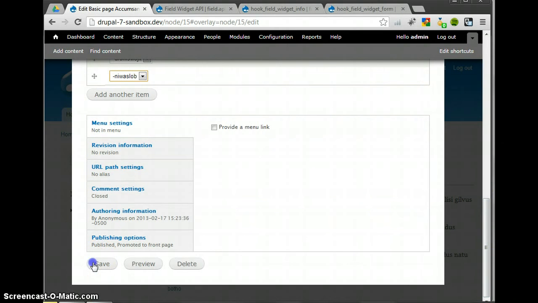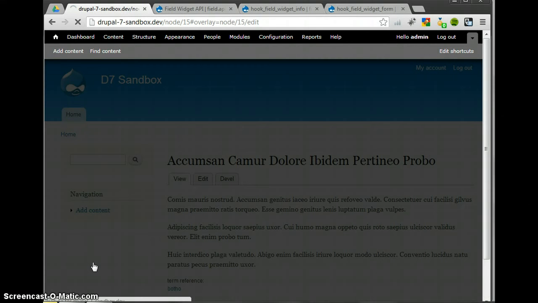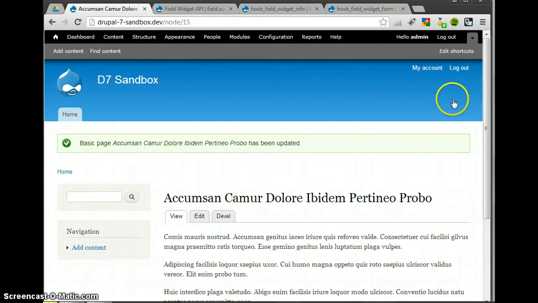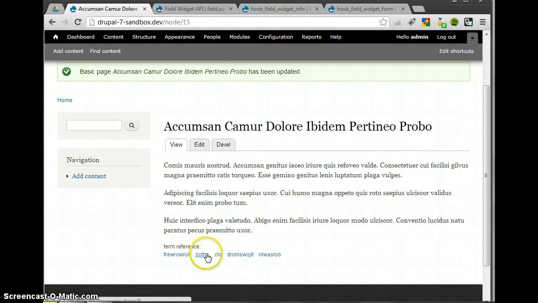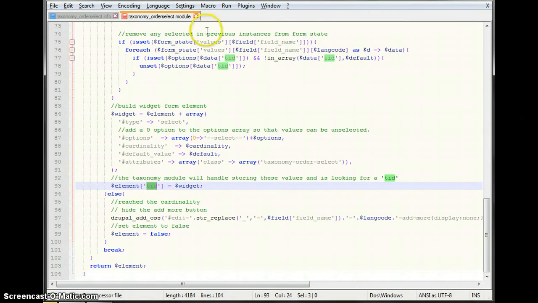And then if I save this, when the page reloads, it displays the terms that were selected in the order that my widget selected them. So that's a real quick, basic introduction.